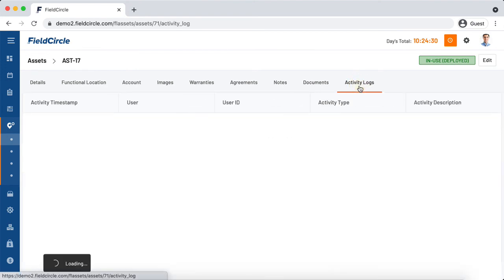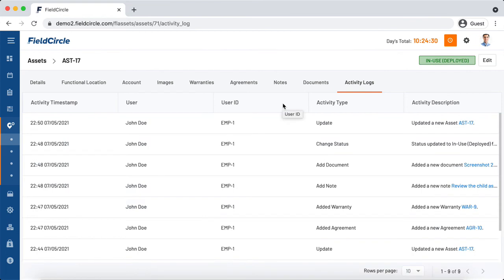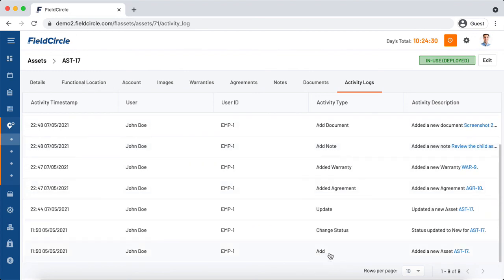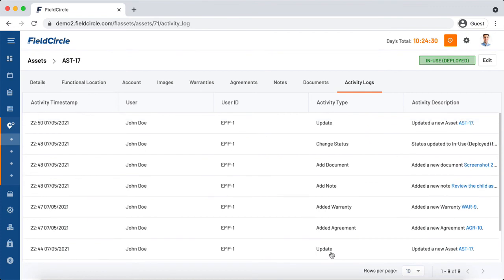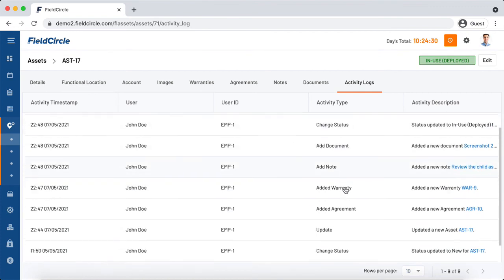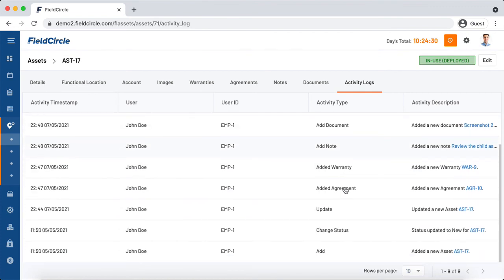Lastly, you have activity logs. Activity logs are nothing but all the historical actions that have been performed for this asset. So since the day this asset was added into the system till date, whatever actions or status changes or updates have taken place for this asset, that would be available. Of course, this cannot be deleted once created. Once an action has been taken, it would always be available here. So this is how it works.